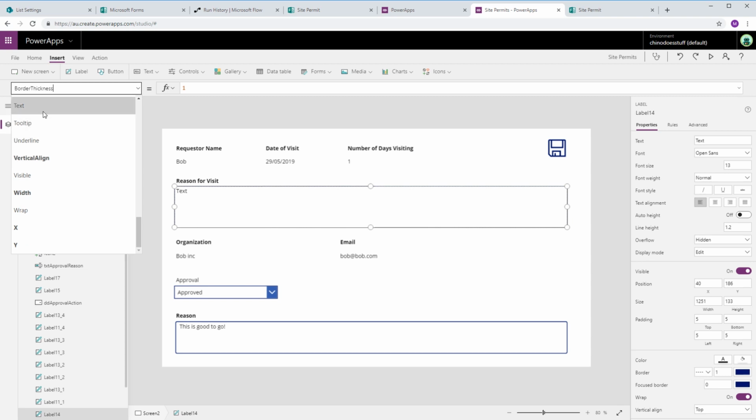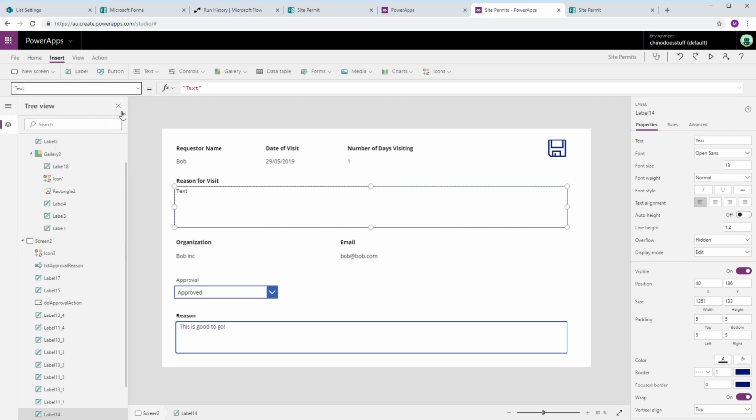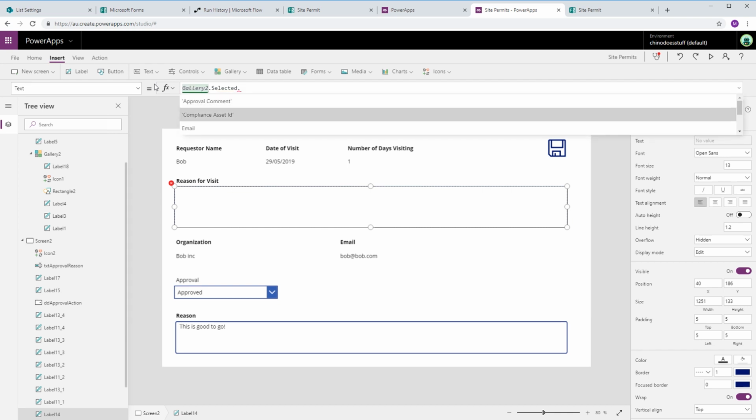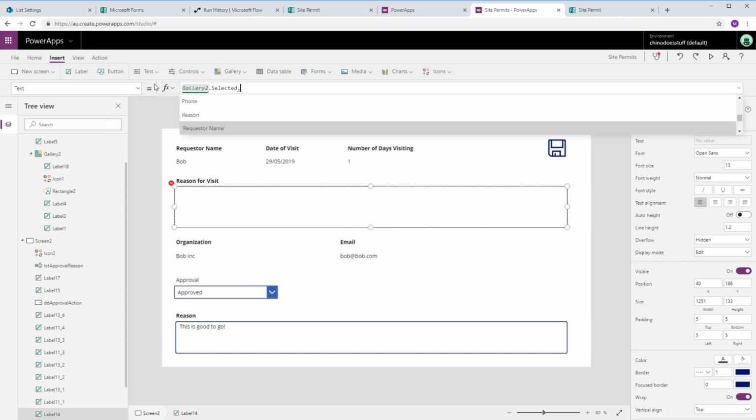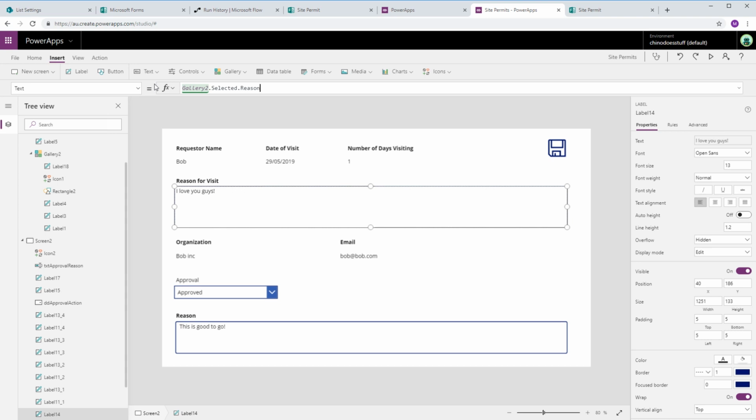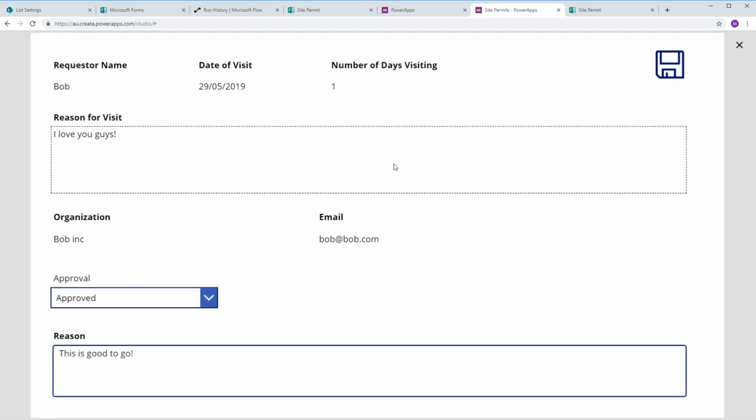Did I not set the text up? So we want the text to be gallery 2 selected. Reason. Better. All right. Now I can also see here these fields have carried over from my previous request.